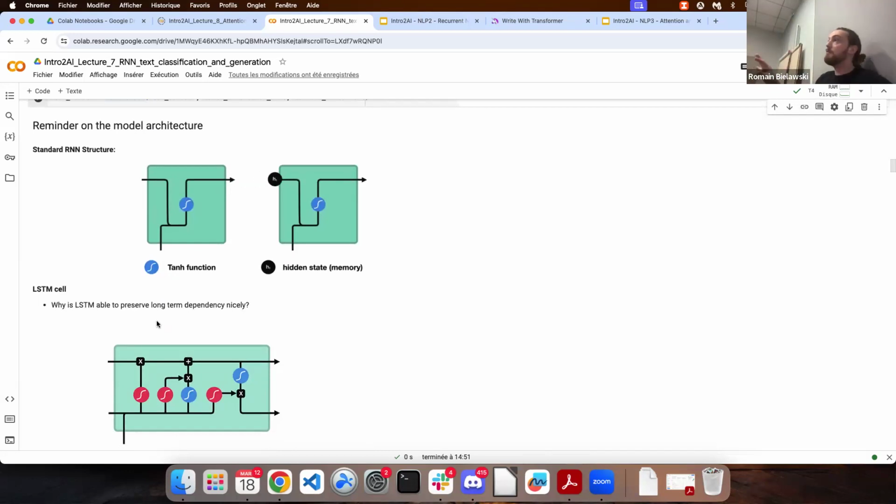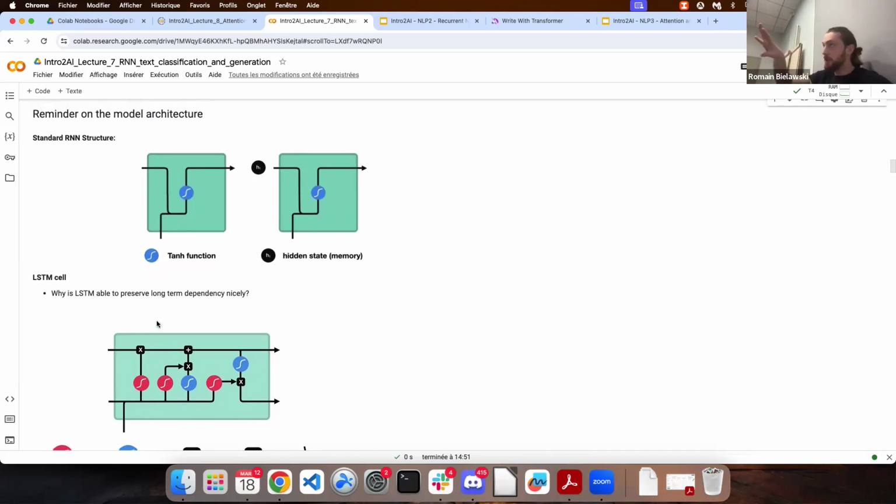So here you have the hidden part of my presentation, but I can go quickly over it. You have the standard recurrent neural network here. You can see that this pipeline here is the pipeline for the hidden state, and this pipeline here is the pipeline for the words in your sentence, right? In a recurrent neural network.